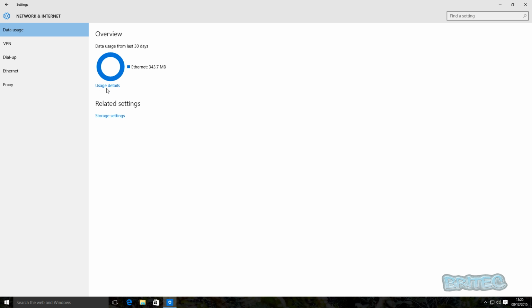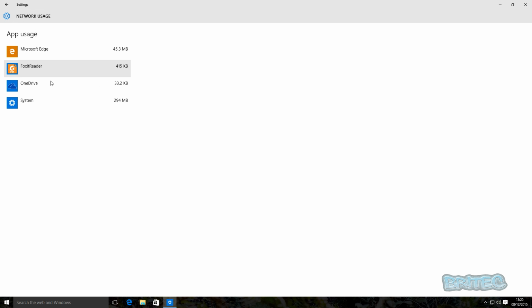If you want to look at more in-depth usage, you can have a look at usage details, and this will list all the items using your network. You can see the system is using the majority of it. We've got OneDrive, so if you're a heavy OneDrive user, you will get high usage here. As you can see, there's not much listed here because it's on a virtual machine, but if you had a load of items listed here, you could monitor what is zapping all your network usage. And we all know that we've got caps and data usage that we have to abide by from our ISPs. So this is how you can monitor what's using the most.